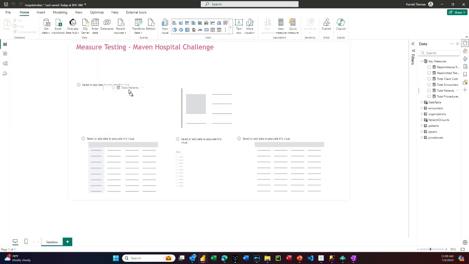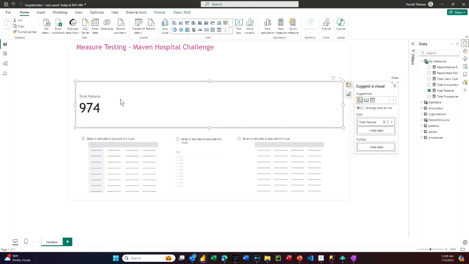Take total patients in our multi-row card, 974. Admitted patients in our multi-row card, 854. So 854 out of those 974 people have been there more than one time. That's an 87.68% readmittance rate. So there's some basic DAX for objective one: how many patients have been admitted and readmitted over time, along with a rate calculation.